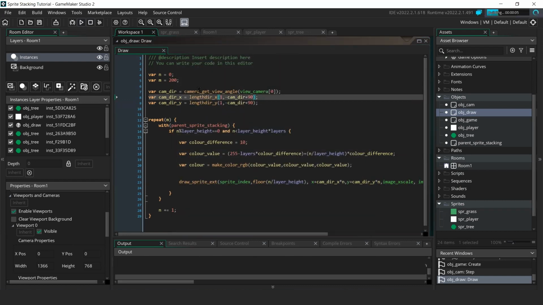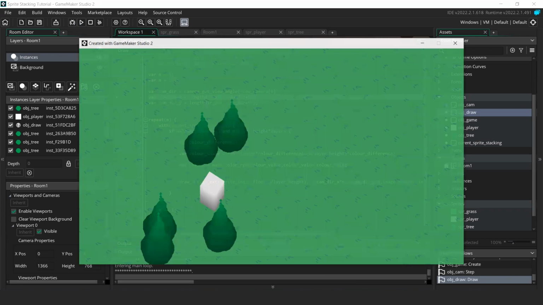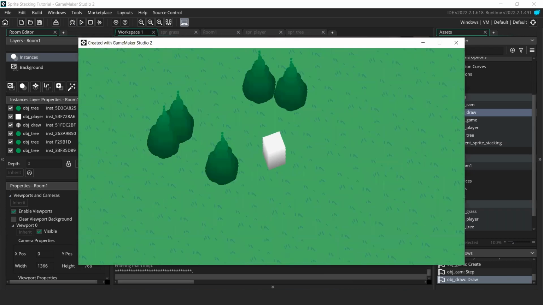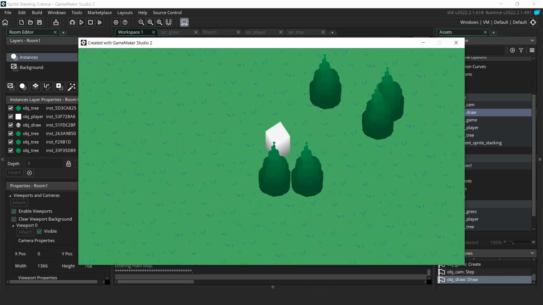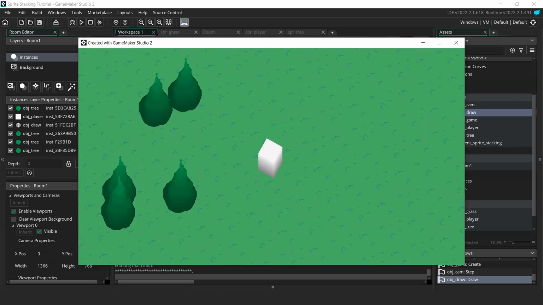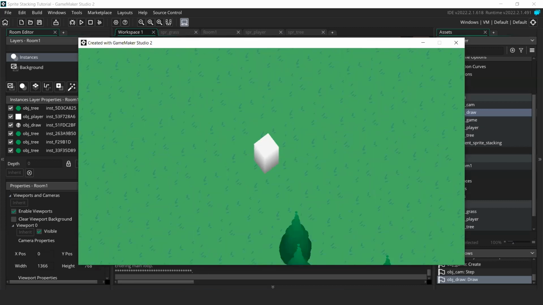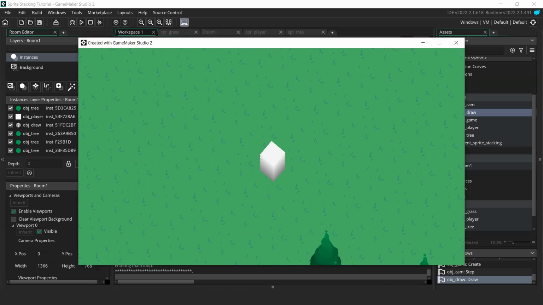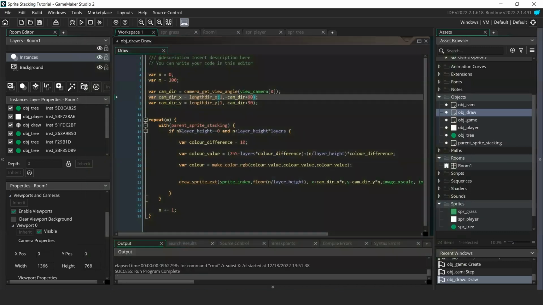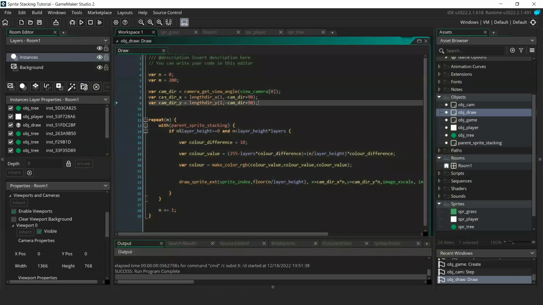I accidentally put in an underscore where there shouldn't have been. So now when we move it around, it looks like the camera's rotating around the player. But you might notice, no matter when I click W, it always goes in the same direction. And that can be really disorientating when you're playing. So what we can now do is tweak that using a similar technique of when we got the camera direction.